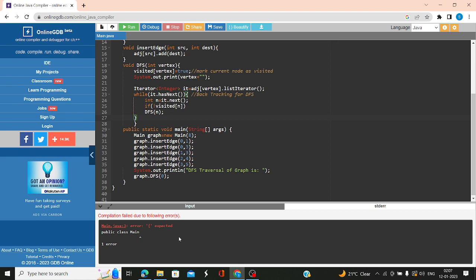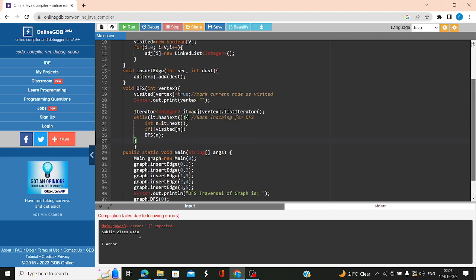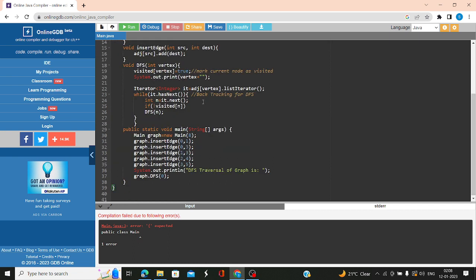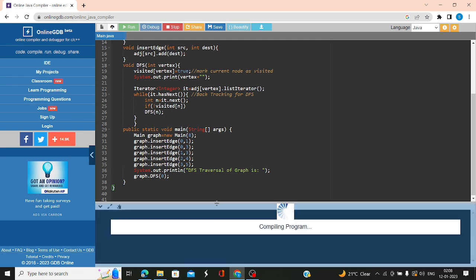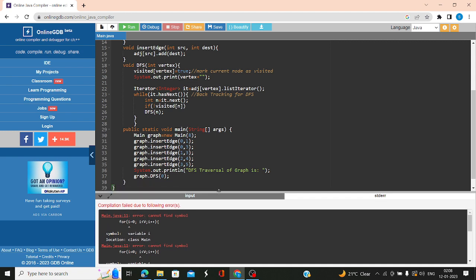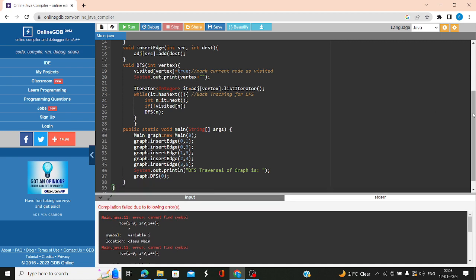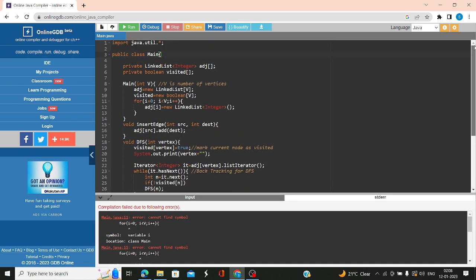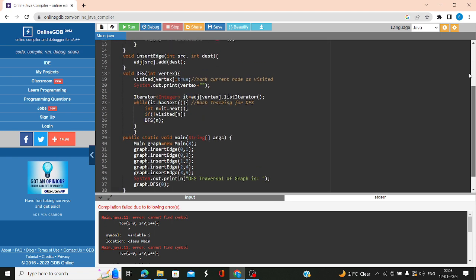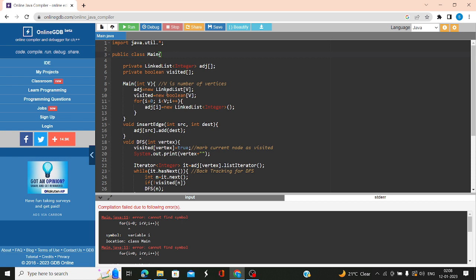And let's see, public class Main. There is an error. Yes, we have to have a brace over here. Public class. Let us see if we have sufficient braces. Yes. Now, on running this, you will see the DFS traversal. Error: cannot find symbol, variable i, class Main. Let us see where it is, the 11th line.